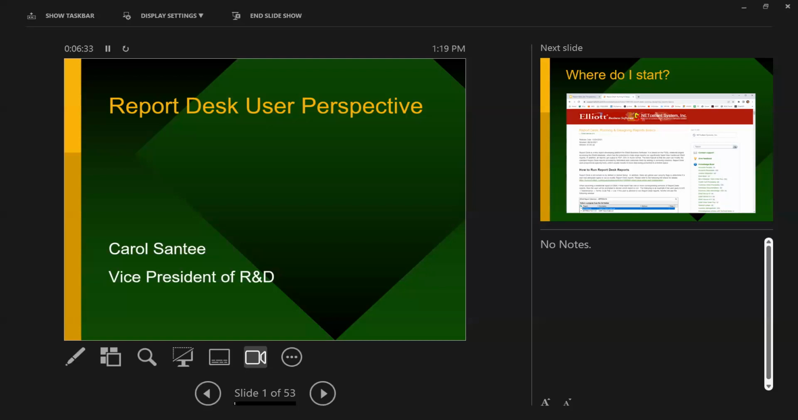Good morning. We'll talk a little bit about Report Desk, and this is the general user face, or what your users would see when they run a Report Desk report, or the options that they could do if you choose to allow them to modify reports. And if I have time at the end, I'll do a little live demo and do a little change.